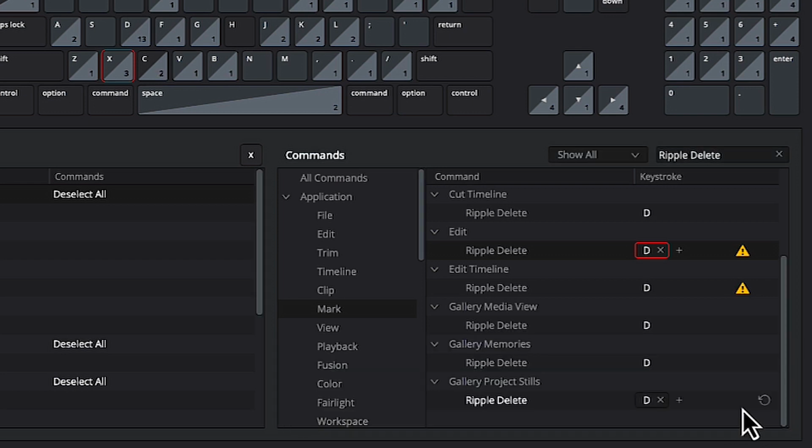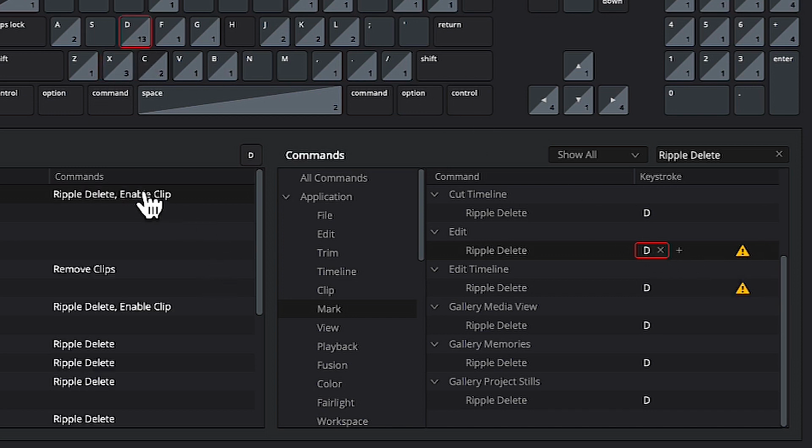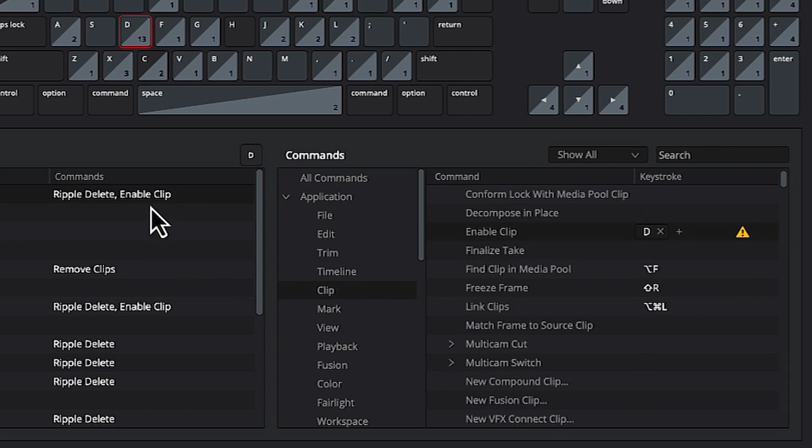It's telling us that it's already assigned to something else. Well, go ahead and choose it anyway, and then let's go over and click on the D key. And so we see the other operation that it is currently assigned for, and we don't want to have it doing 2 things at once. So let's get rid of the enable clip here. Click on the enable clip. It shows up over here, and just hit the little X there. And now all that D key is going to do is a ripple delete.